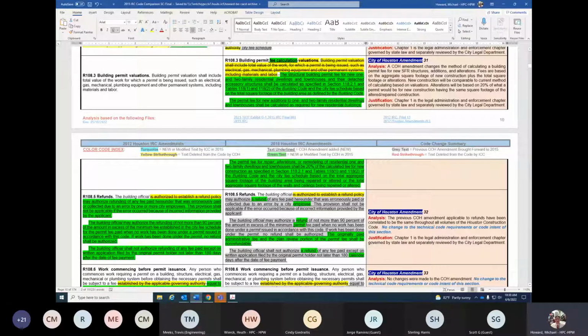This amendment changes the method of calculating a building permit fee for new single-family residential structures, additions, and alterations. Fees are based on the aggregate square footage of new construction plus the total square footage of all alterations. New construction will be comparable to the current method of calculating based on valuations. Alterations will be based on 20% of what a permit would be for new construction having the same square footage of the altered or repaired construction.